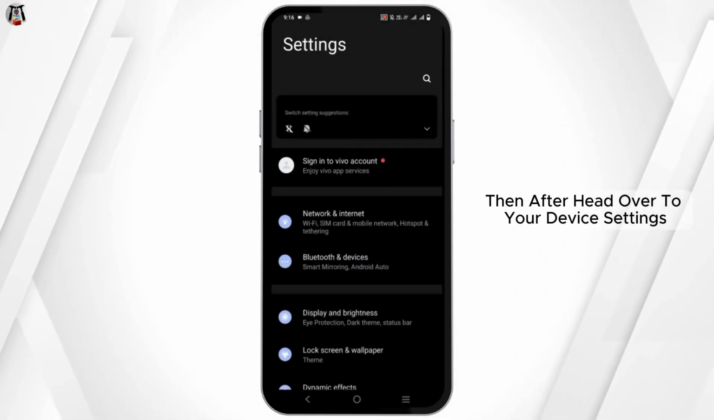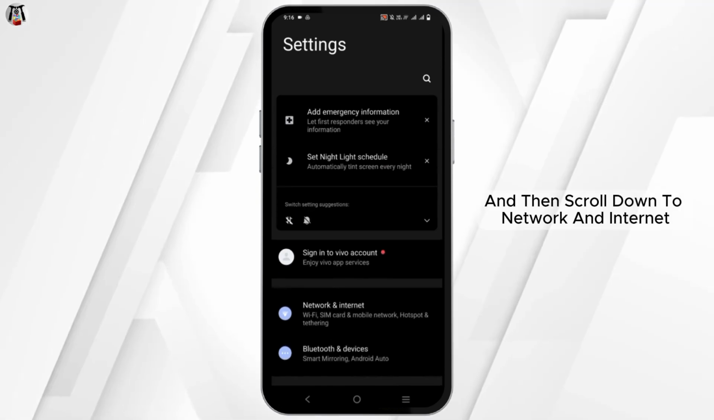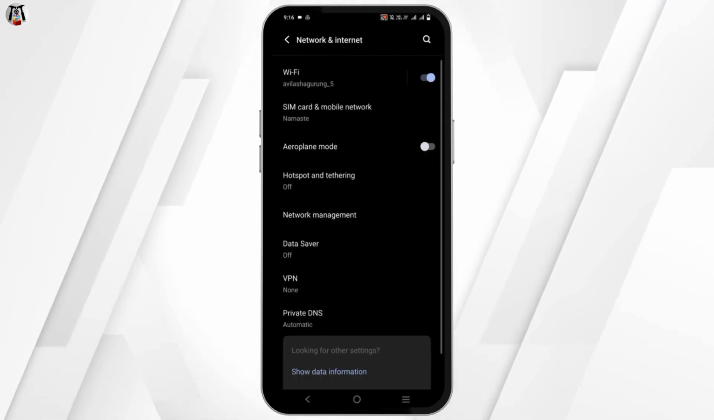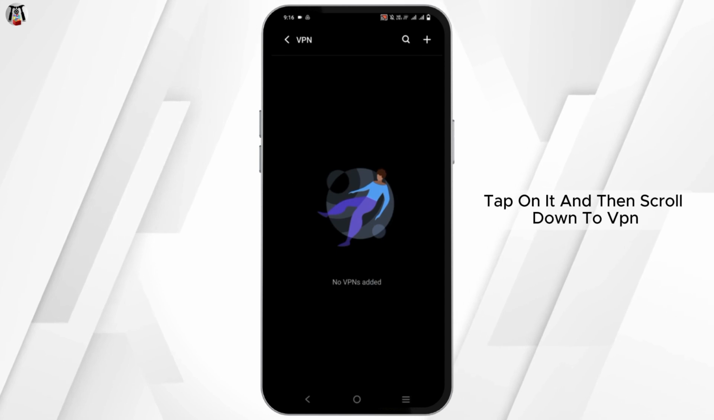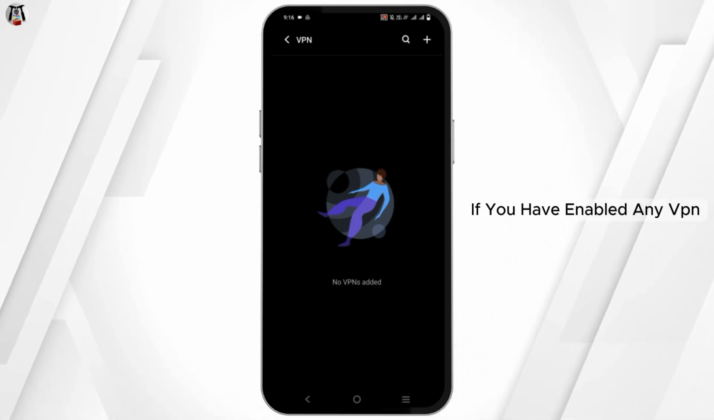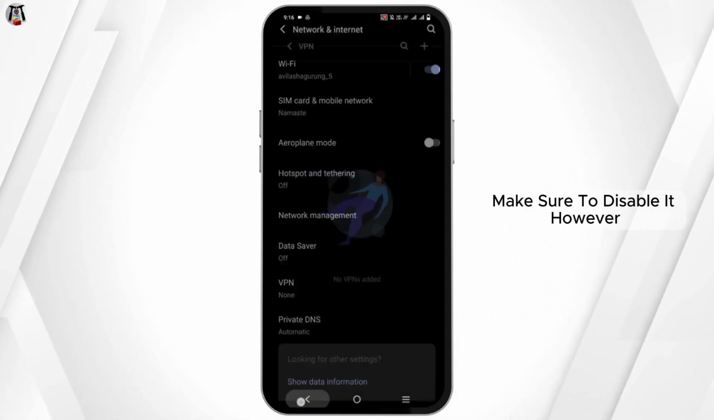Then after, head over to your device settings and scroll down to Network and Internet. Tap on it and then scroll down to VPN. If you have enabled any VPN, make sure to disable it.